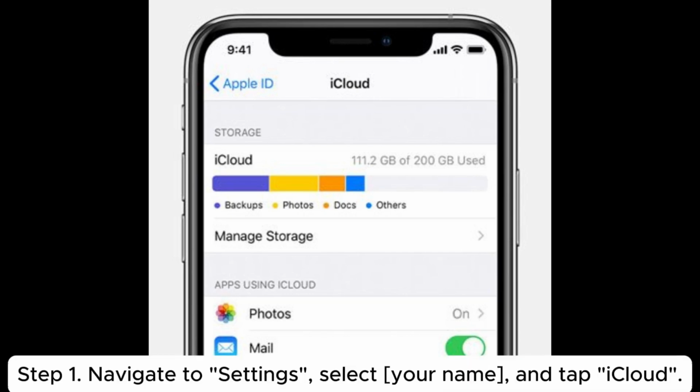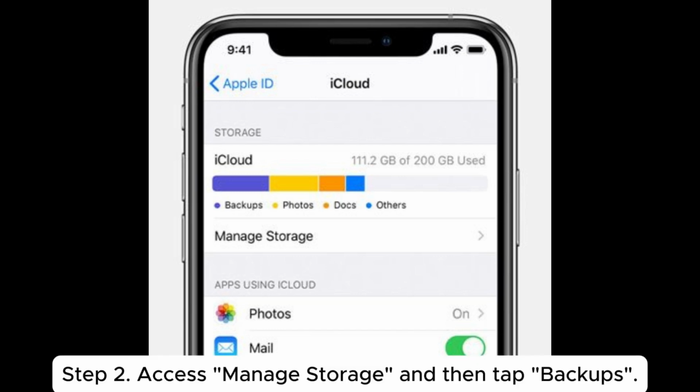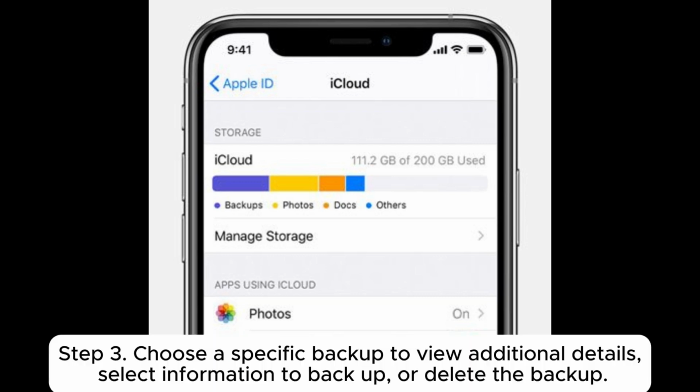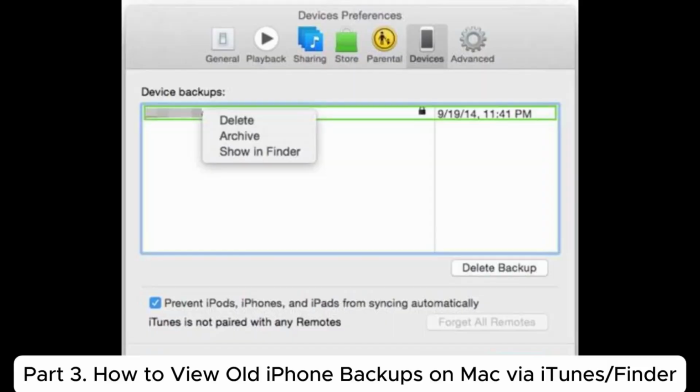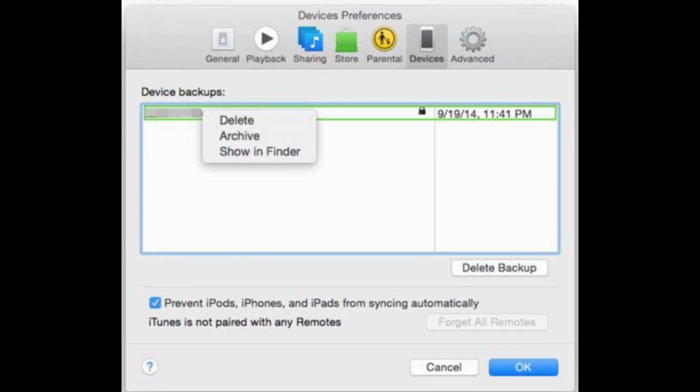Step 1. Navigate to Settings, select your name, and tap iCloud. Step 2. Access Manage Storage and then tap Backups. Step 3. Choose a specific backup to view additional details. Select information to backup or delete the backup. Part 3. How to view old iPhone backups on Mac via iTunes or Finder.